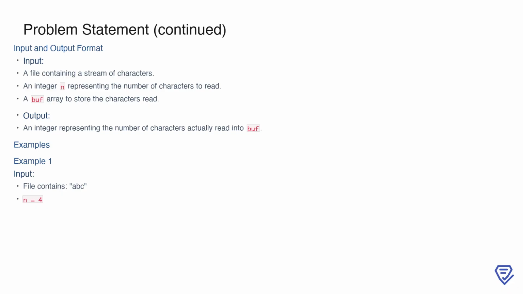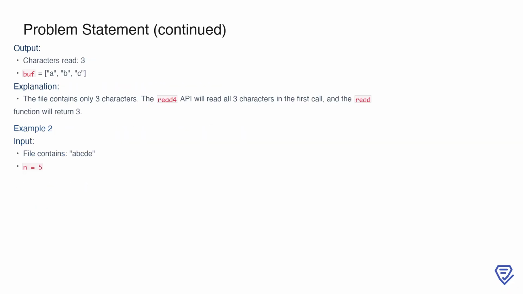Suppose the file contains the string ABC and you are asked to read 4 characters. In this example, the output would indicate that 3 characters are read into the buffer, which are A, B, and C. This is because the file only contains 3 characters, so the Read4 API reads all of them in the first call. Your read function then returns 3 since that's the total number of characters available in the file.